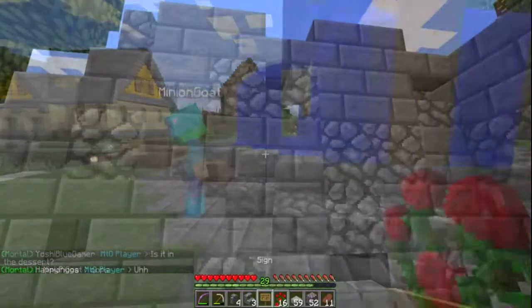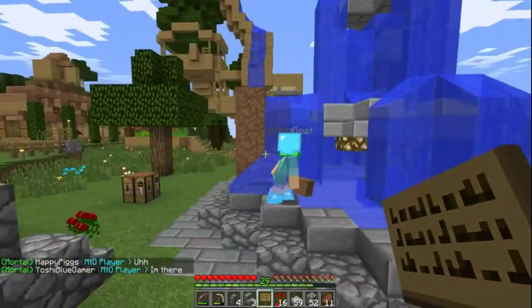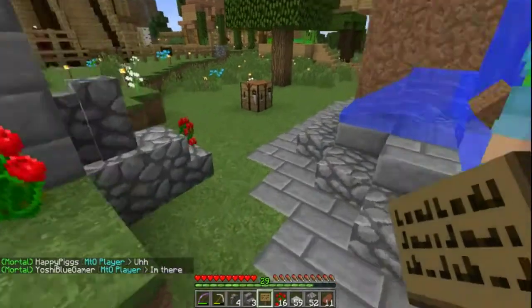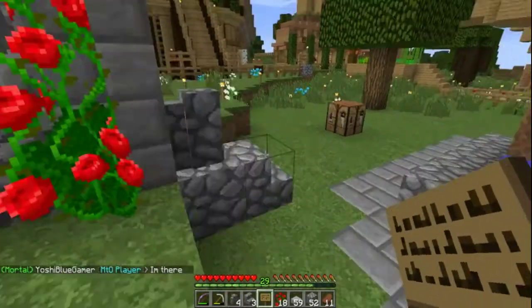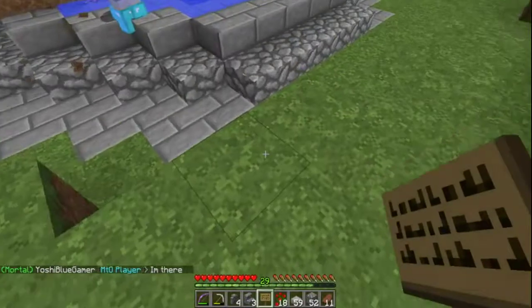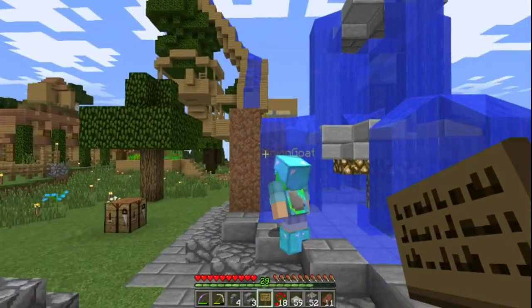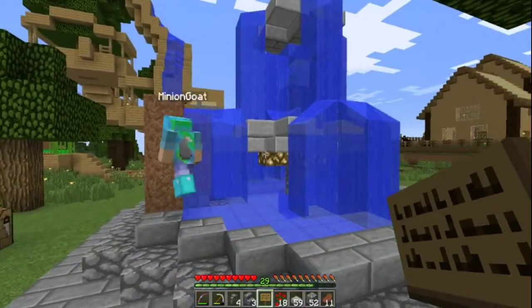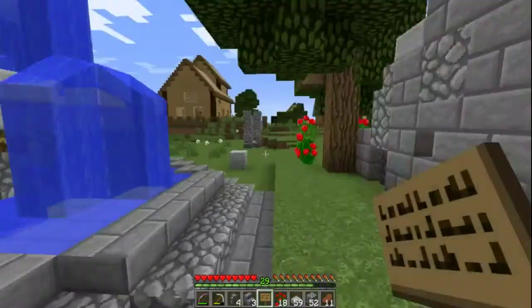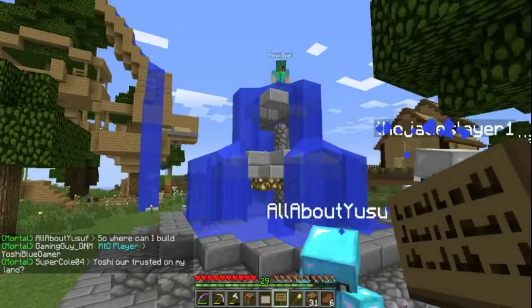Okay, so while Minnie is working on the fountain, we'll continue the park later. We'll work on some more park features later. Hopefully we can just get this fountain going. I'm not sure what's wrong with it, but I'm sure she'll figure it out.